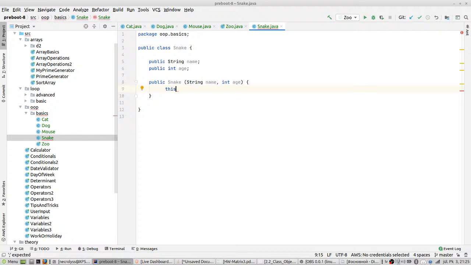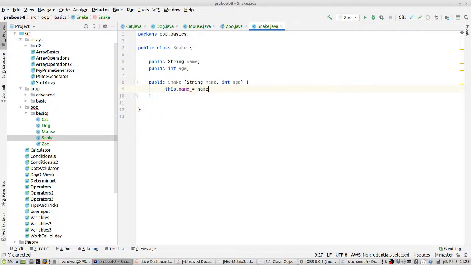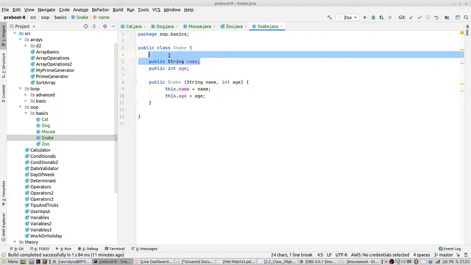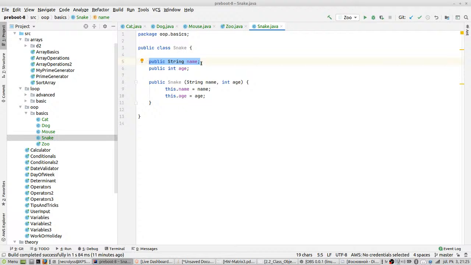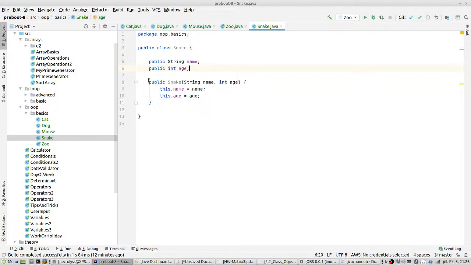We are doing this by the special keyword this. So this.name is equal to name. This.age is equal to age. So this dot something always stands for this class's variables, instance fields. But when we're not using this, it goes for function parameters. So please rewrite this example: two instance fields and this constructor.